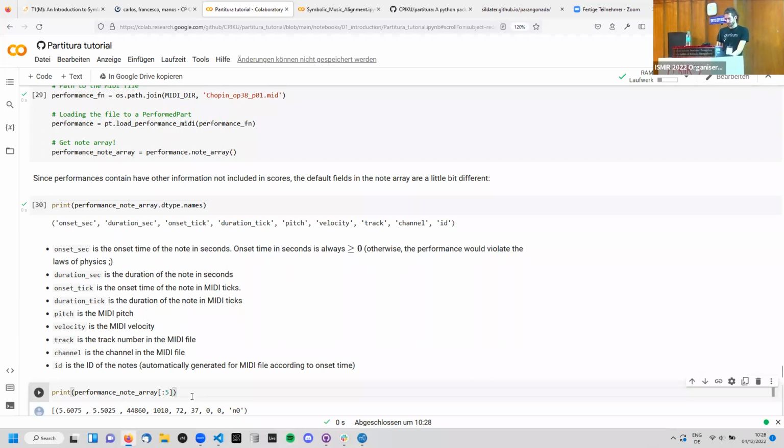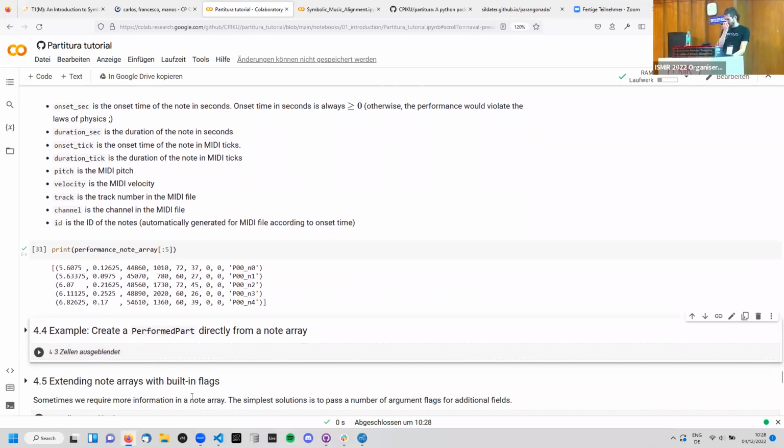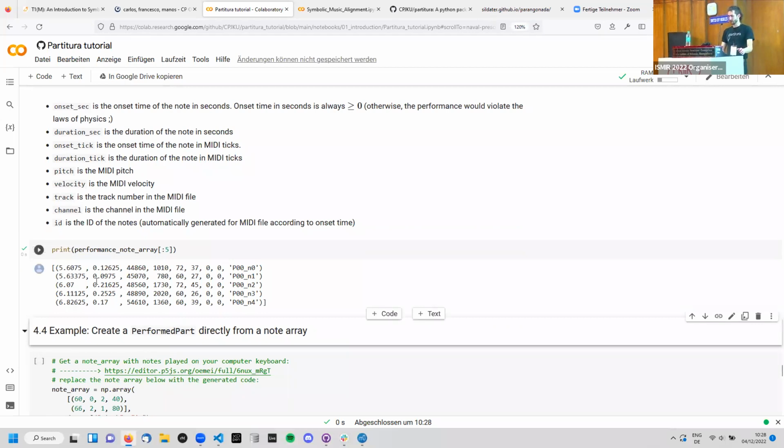Let's have a look at 5 notes of these. As you can see here we have a good example of how it is important that the data types of these different columns can be different. For the first 2 fields, the time is encoded in seconds, so we use floating point values. And for the second 2, we use these MIDI ticks, so again, integer values.